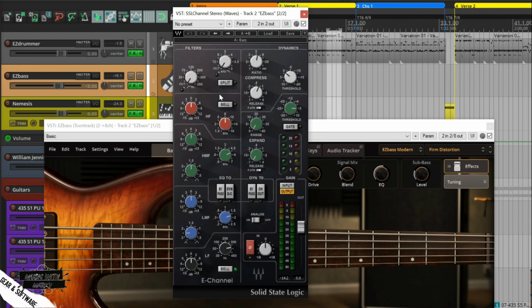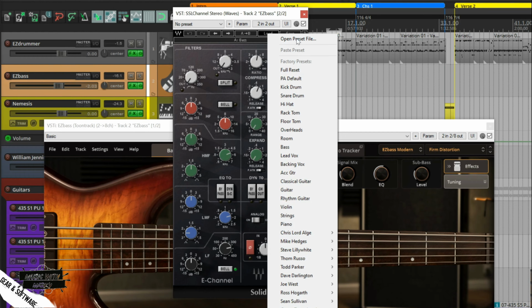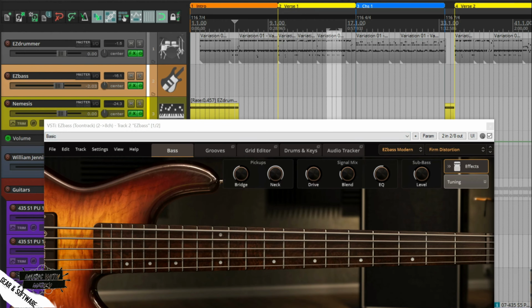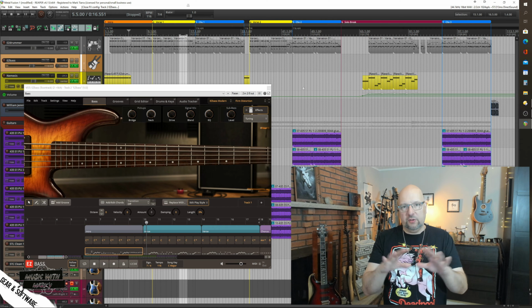This is the Waves SSL bundle, and I just have the preset in here, which is among their presets loaded into the bass preset. And I use the channel strips on every one of the channels in this song, in all of the songs that I do, because it creates nice separation.